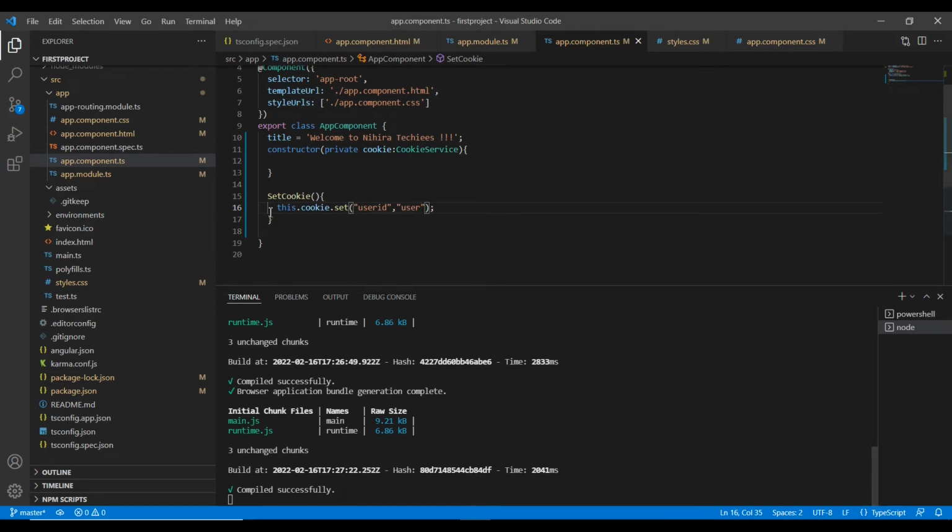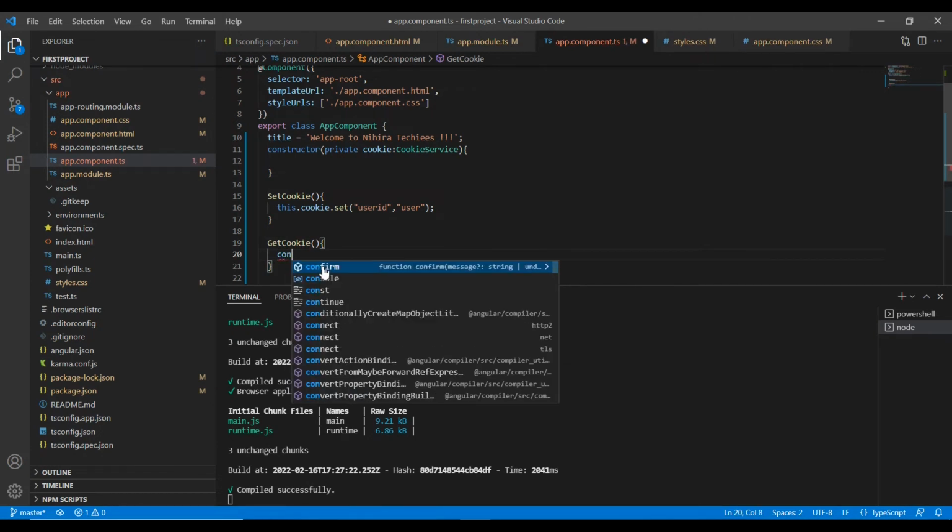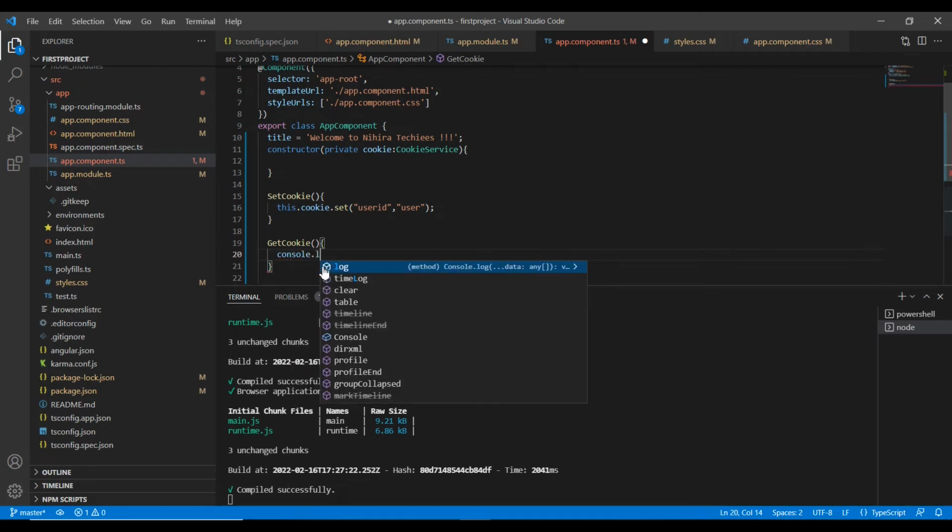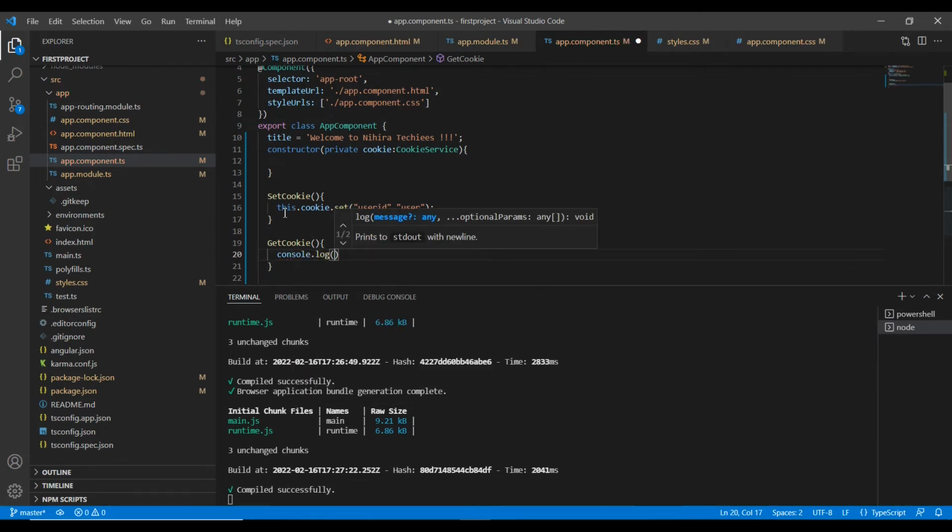Now let me explain the get cookie. Whatever value we have set in the key, we have to get it. So for the get cookie, the syntax is also the same. For testing purposes, I'm going to add it in the console. In the console.log, the same code. Instead of set, I'm going to use get. That's it. And also we have to provide only the key. We will get the value. That is the scenario.